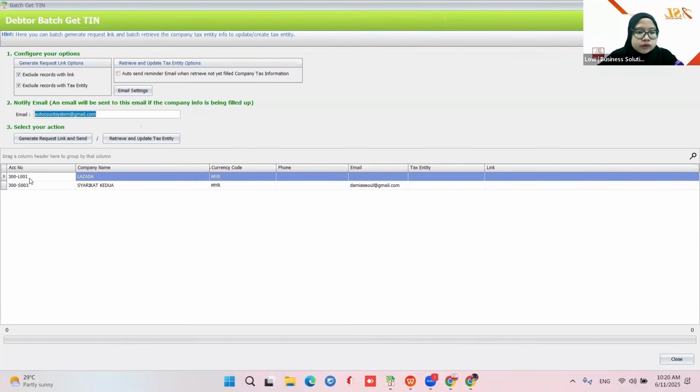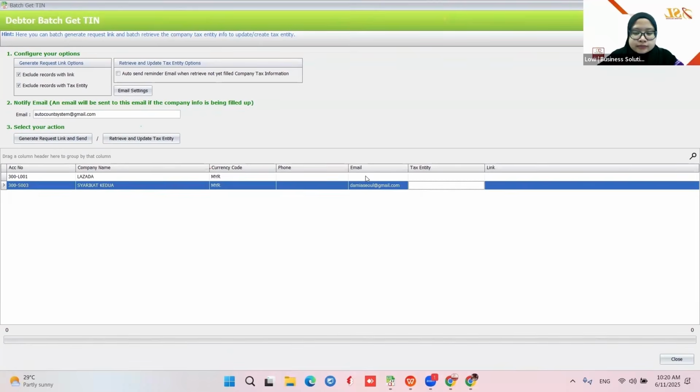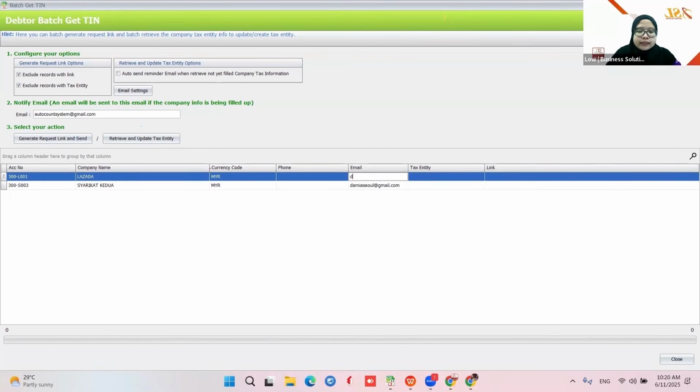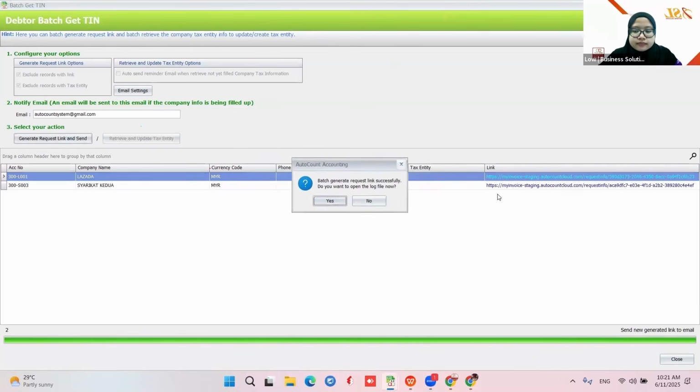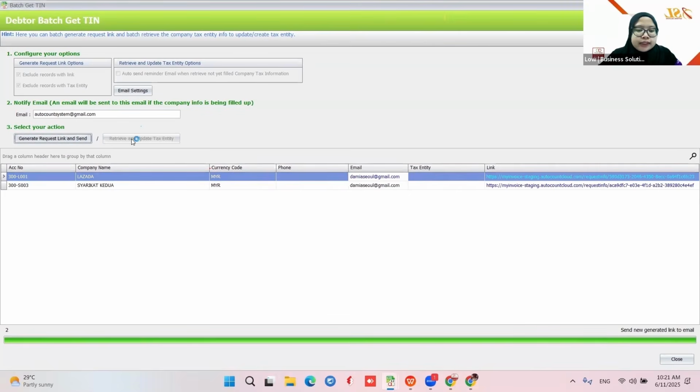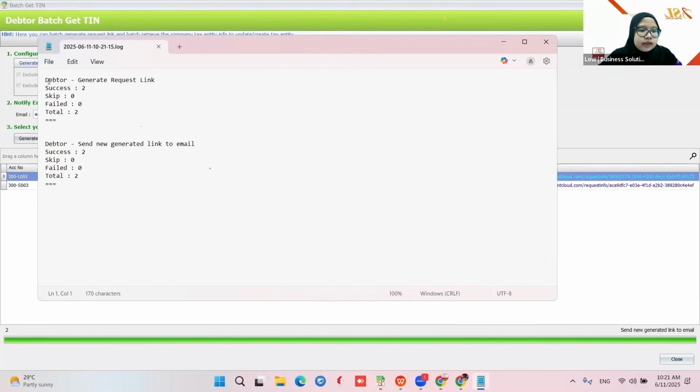For this one, after you get your customer, if they don't have an email, you can also add the email here. And then you need to generate the request link and send. Once you generate, you can see the log file: generate request link success, send generated link by email success. So we show you here. If it fails, it will show fail.